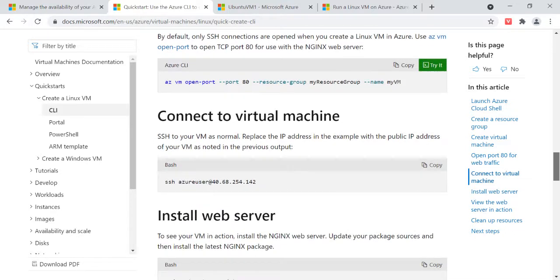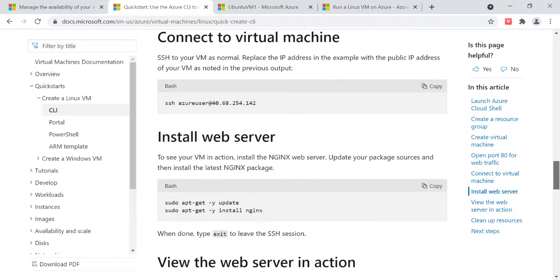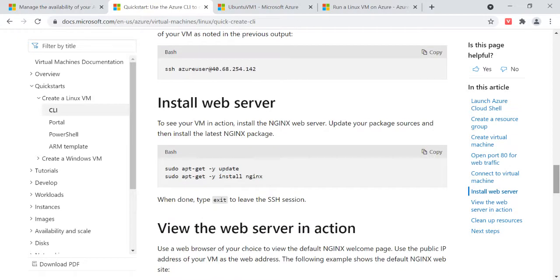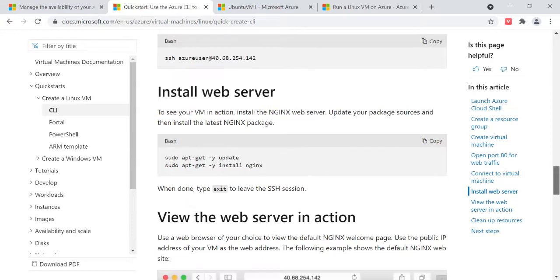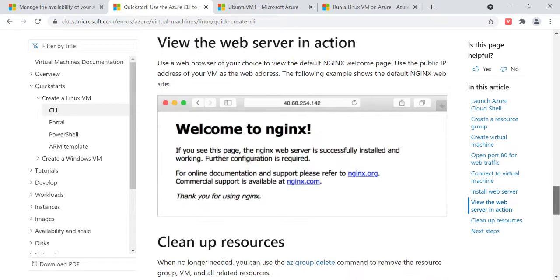Next, after opening that port, you use the SSH username and the IP address which you got, so that you are logging into the Linux VM which you have created. Now you have to install a web server for that. So run sudo apt-get -y update and next install Nginx. After the installation is done, you can exit that SSH session. Your output will be like this: welcome to Nginx.